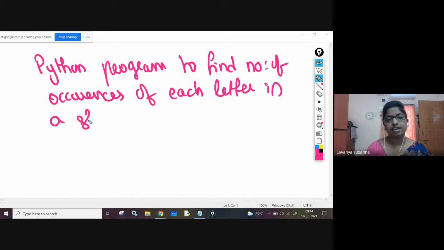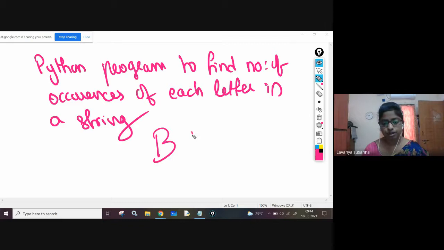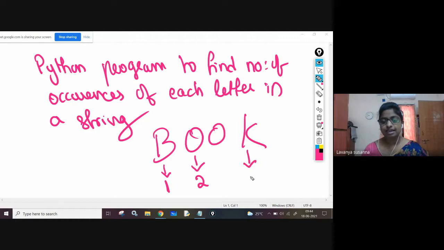Already we have seen HackerRank, a small part we have seen already. Write a Python program to find the number of occurrences of each letter in a string. For example, I have given the string book, B-O-O-K. What you have to do? You need to find how many times this B occurred: one time. How many times this O occurred: two times. How many times this K occurred: one time. That means you need to find the number of occurrences of each and every letter in a string.